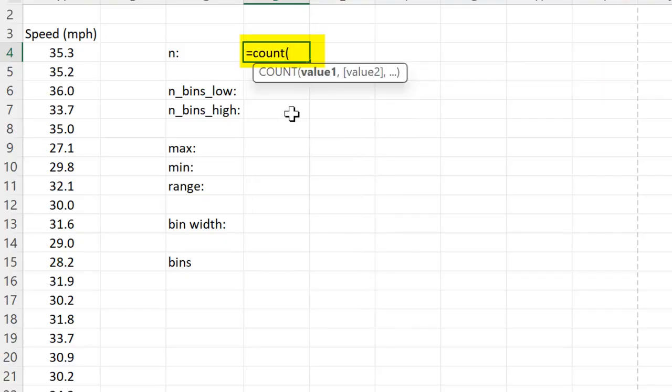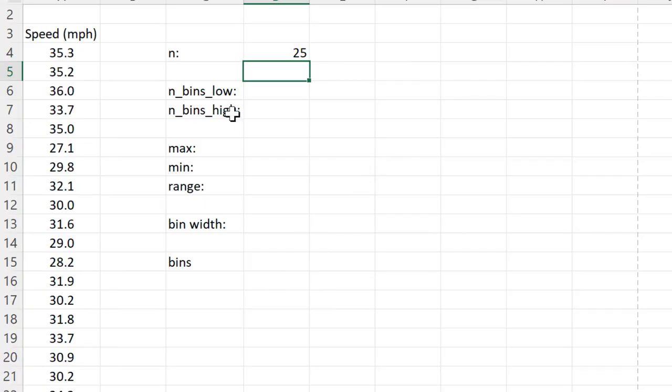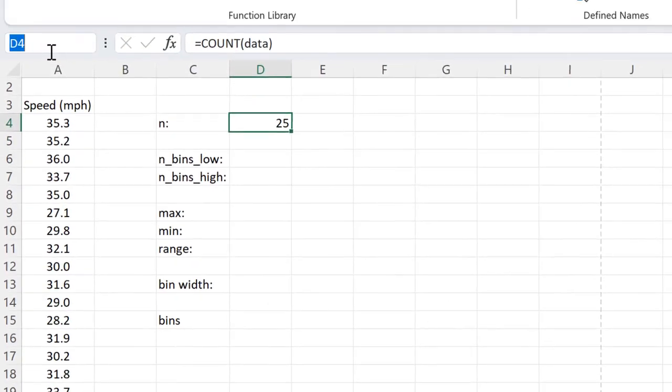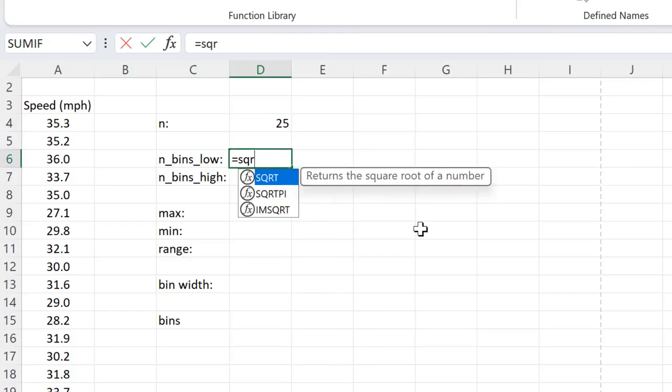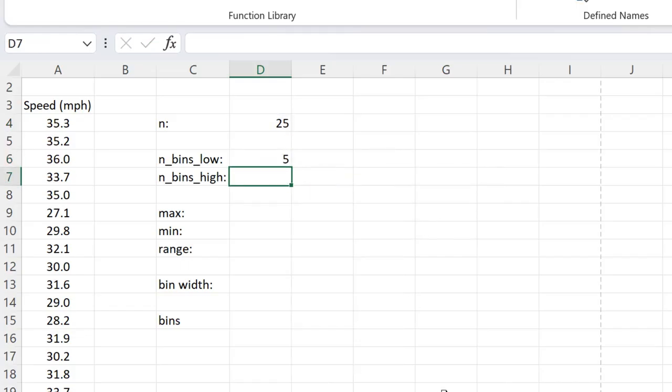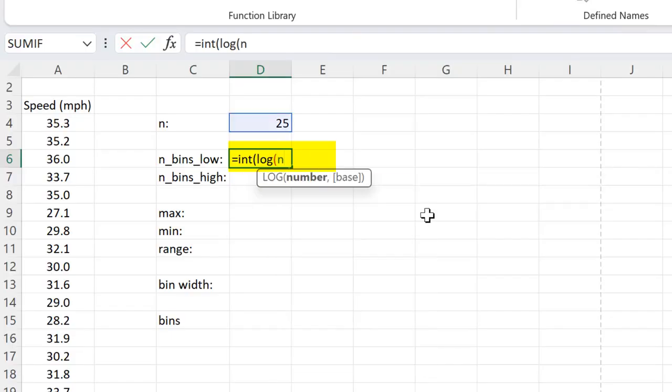But I'm just going to count the number of items in our data, and that's 25. I'm going to go ahead and name this n. And then we're going to perform that calculation. The square root of n here, actually these should be switched. So that should go there. That's the high end of the number of bins for 25 data points. The low value is the integer part of the log of n base 2. So that's how we can calculate that in Excel. And then we subtract 1.